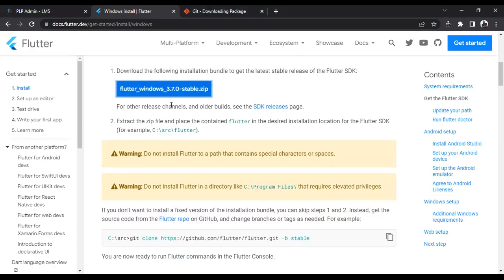It's pretty much the same thing as what we did before, where when you download the SDK, you have to install it somewhere. In this case, you can install it in Drive C or something like that.